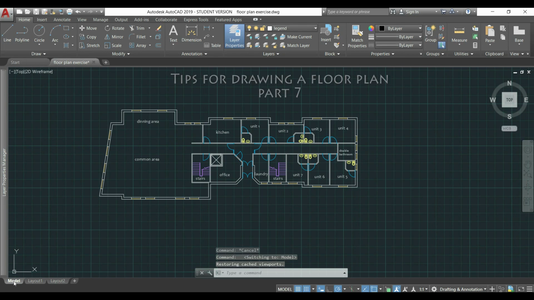Hi guys, this is part 7 of this tutorial for beginners about drawing a floor plan. In this part, we will learn how to insert dimension lines, and I also want to show you some tips. But before proceeding, I want to discuss something about the colors.